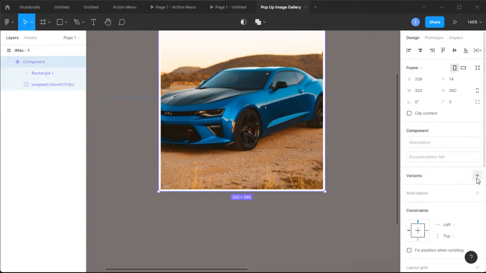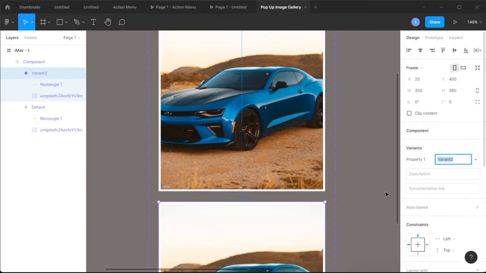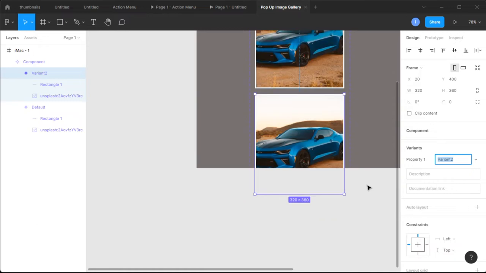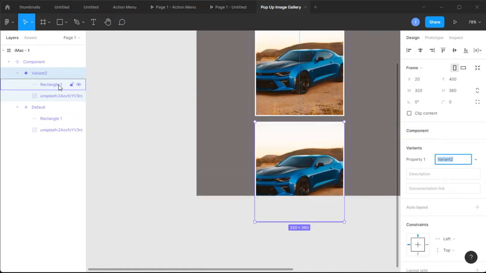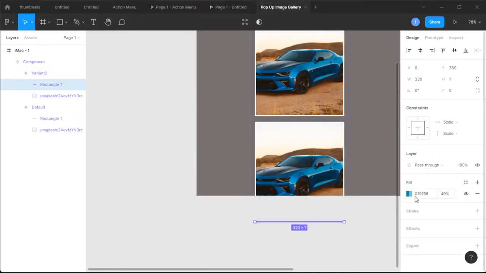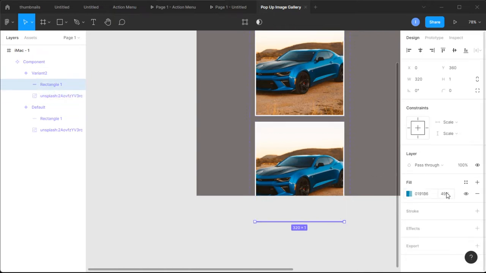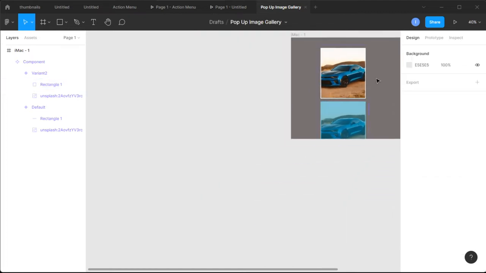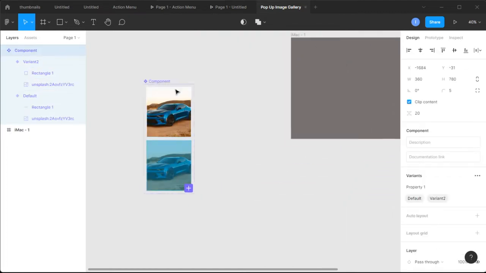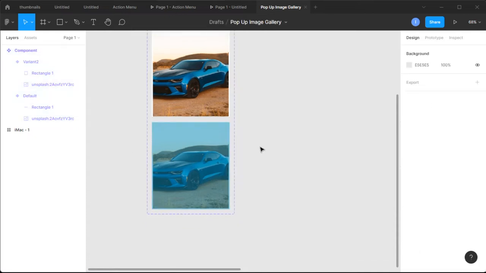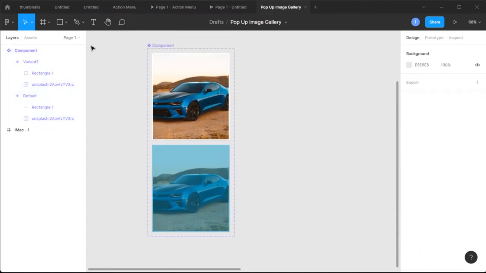So in our component, we're going to create a variant. So click on the plus icon. Right, so there we go. We have a variant. So inside our variant, we're going to increase the size of this rectangle. So just increase the height to, what's the height of the entire shape? To 360. So we're going to increase that height to 360. So just type in 360. Right, and let's just drag our component to the side. All right, so this is gonna fill that up.